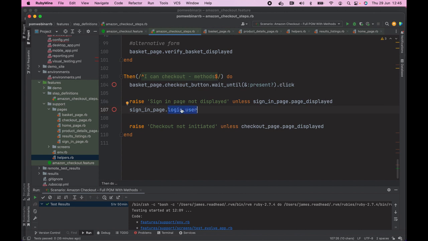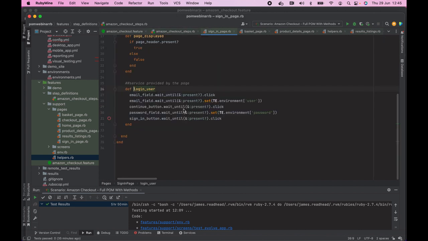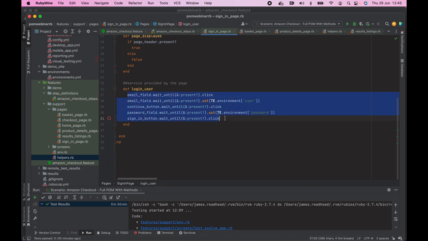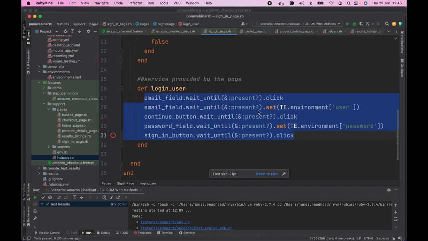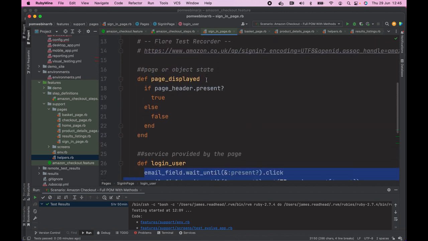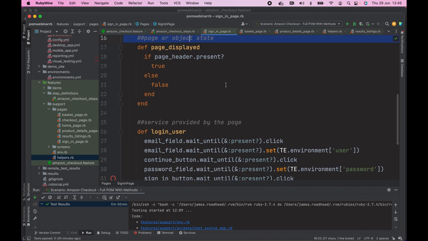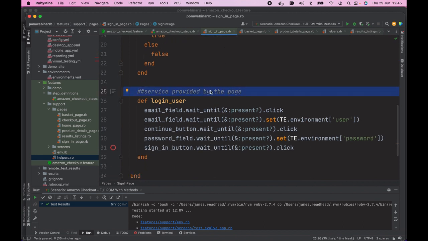And on that, I've now built a login user method. As you can see, this is picking up 5 lines of code into a sensible method that you would have on this page, right? So again, when we're talking about the page object model, we've said that we're either using it to confirm page or object state to us, as we've seen several times, or we're using it to invoke, or to exercise, a service that is provided by that page or that component.